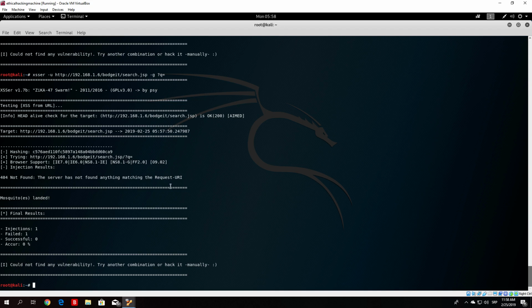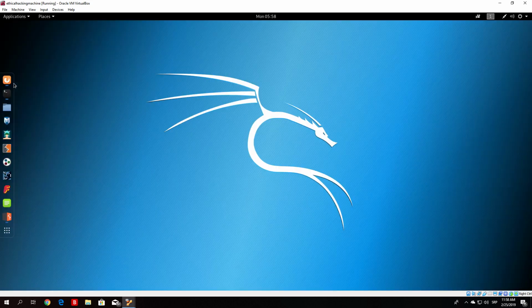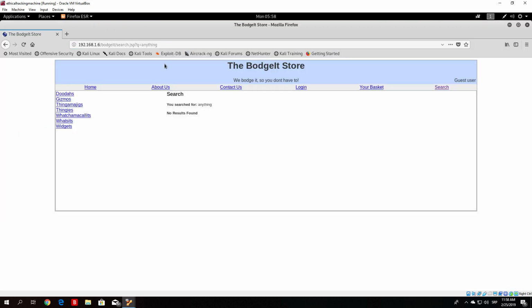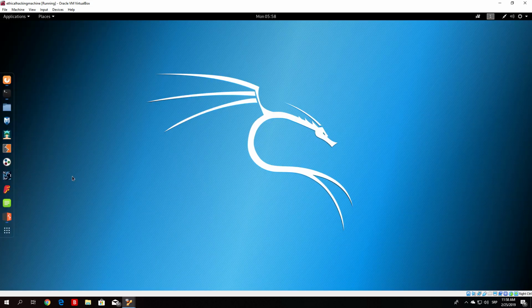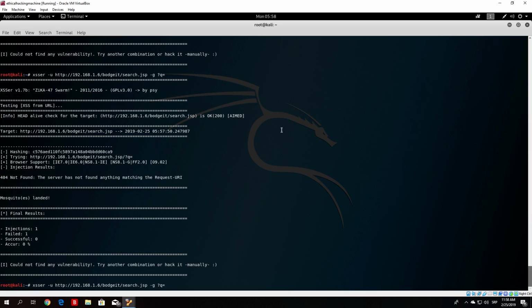Oh, wait. Why does it add this slash right here when I do not want it to add it? Why did it add it? No idea. Let me just check the link. Maybe we copied something wrong. No, this is the link. And maybe it will work later on, not really sure.